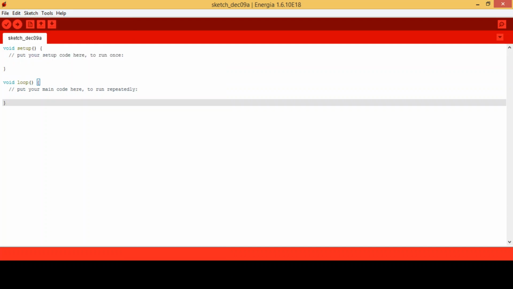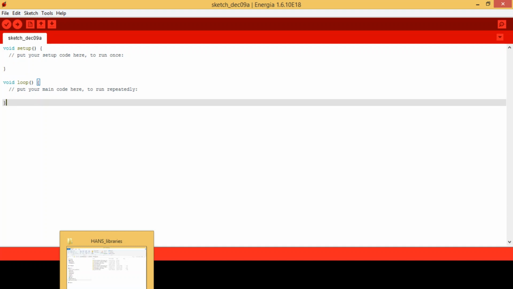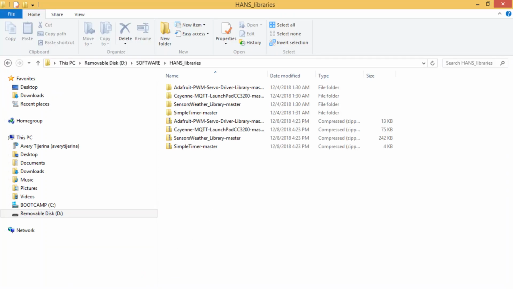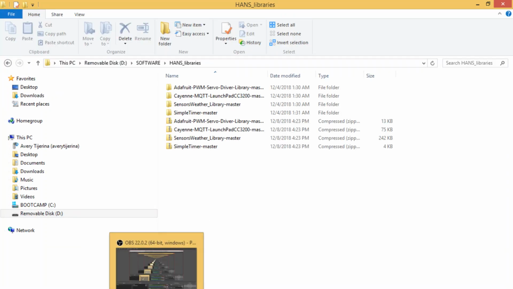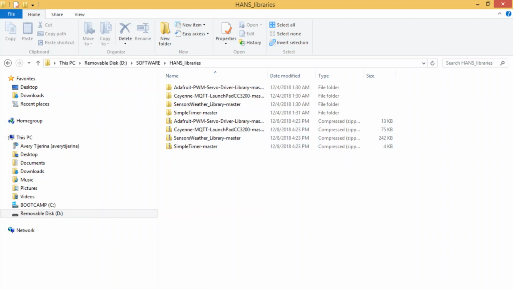What else? That's a good start for now. That's just to verify that you have everything you need in order to get started. So next we'll go into how to open up those examples and put them inside the folders.